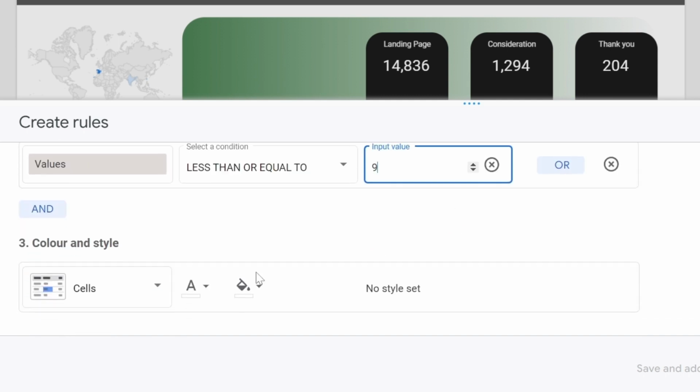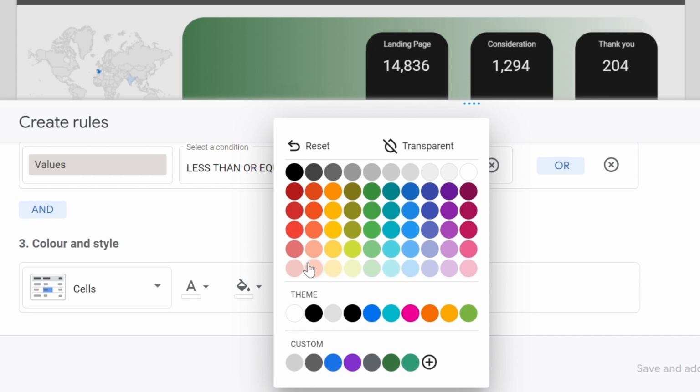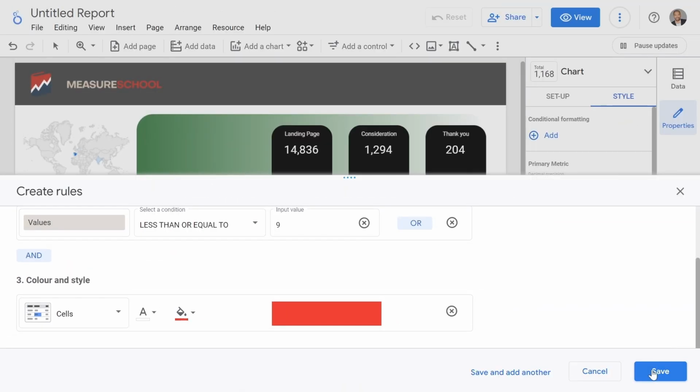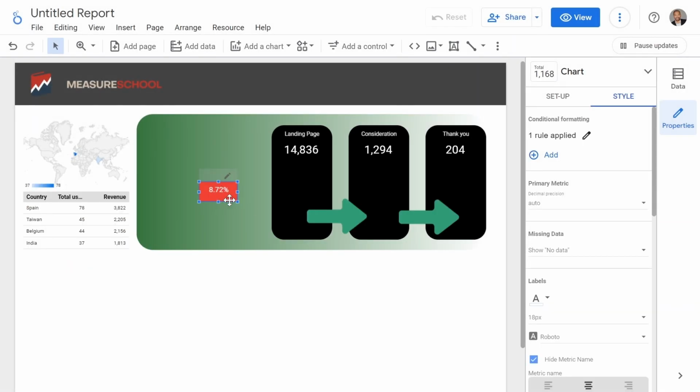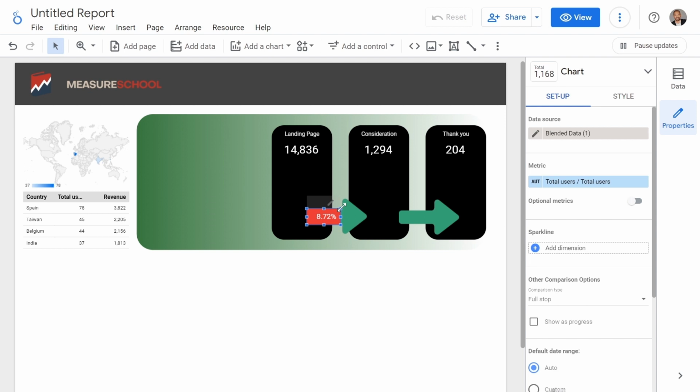Scroll down, and for our notification color, we'll use the red color. And here you go, and we have this color because we are under 9%. Now let's add this here, and voila. Now you can definitely style this up, but I'll just proceed to the next step.